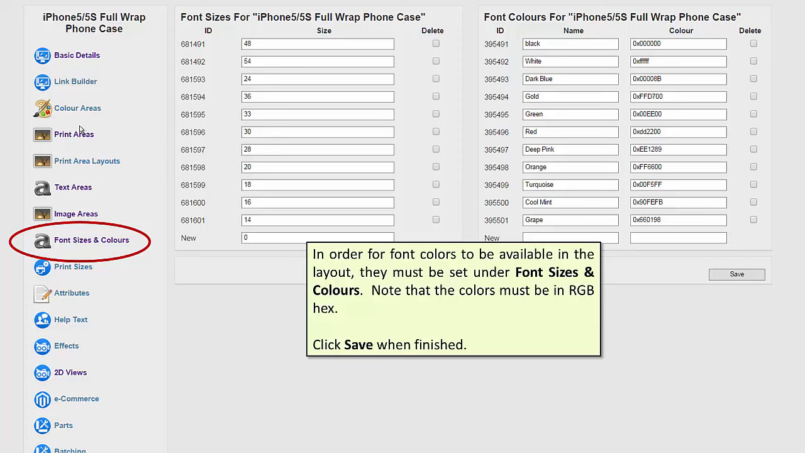The next thing you can do is, if you're going to have a text area or areas on your customization tool for your customers, you can go in and set different font sizes and font colors. The font sizes here are the ones that will appear in the drop-down box when people are choosing their text or modifying their text on the screen.